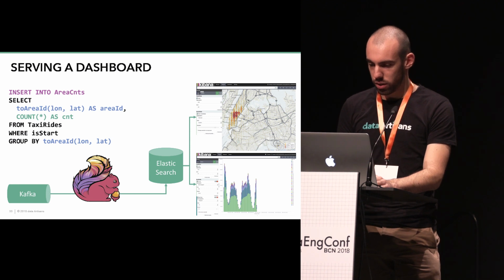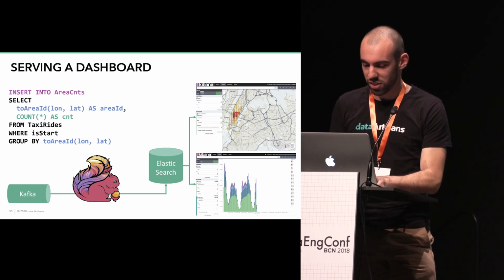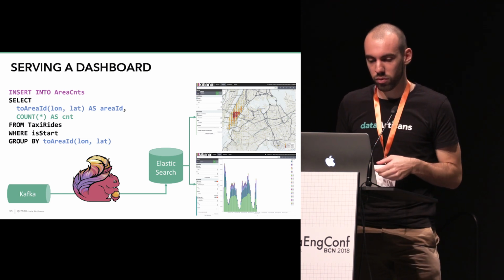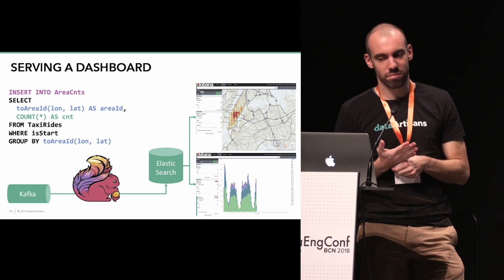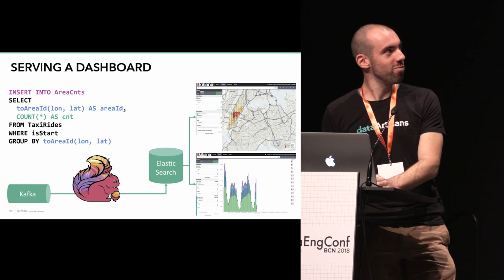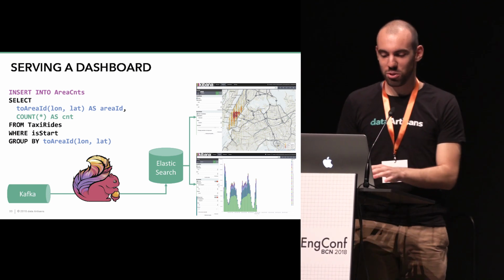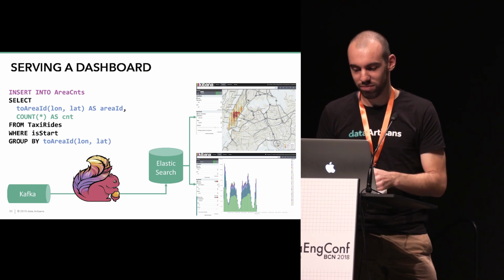So I will start the Docker container. I hope everything works with the projector. So far, we cannot see much. Great.